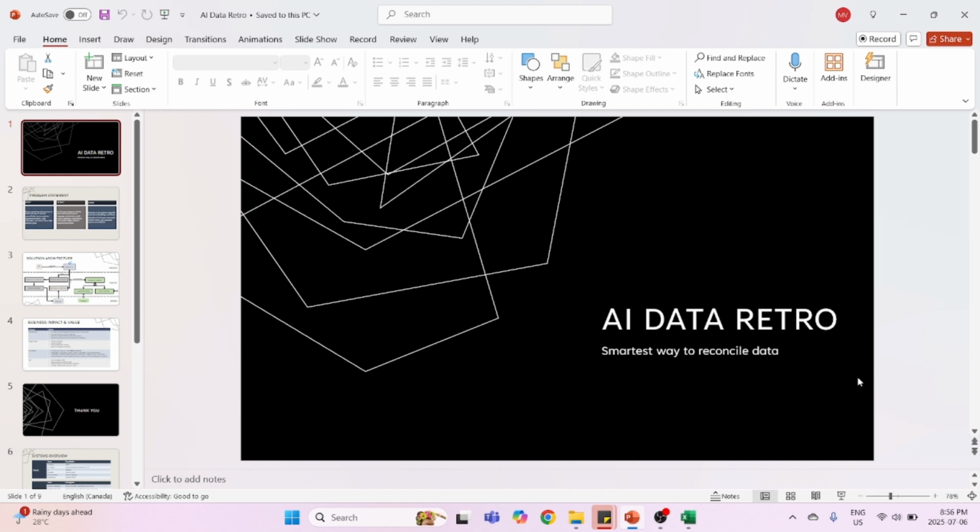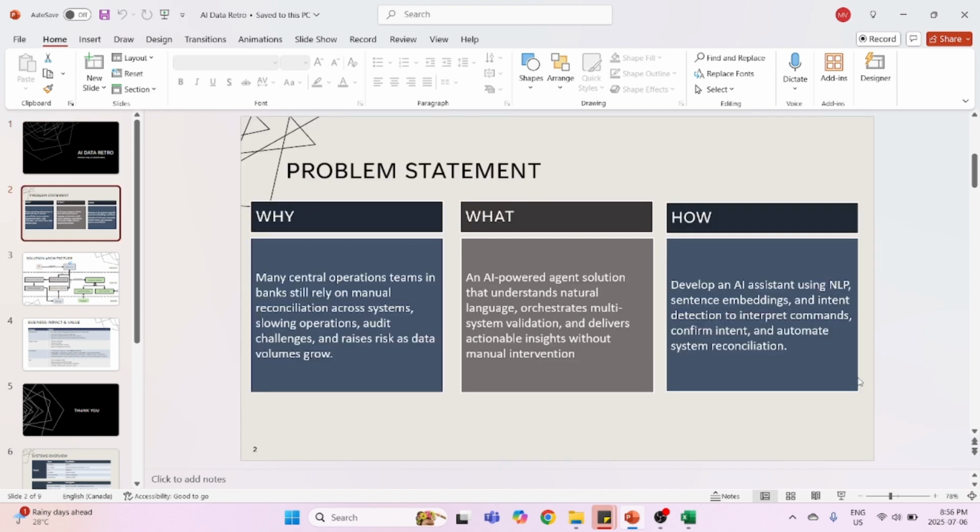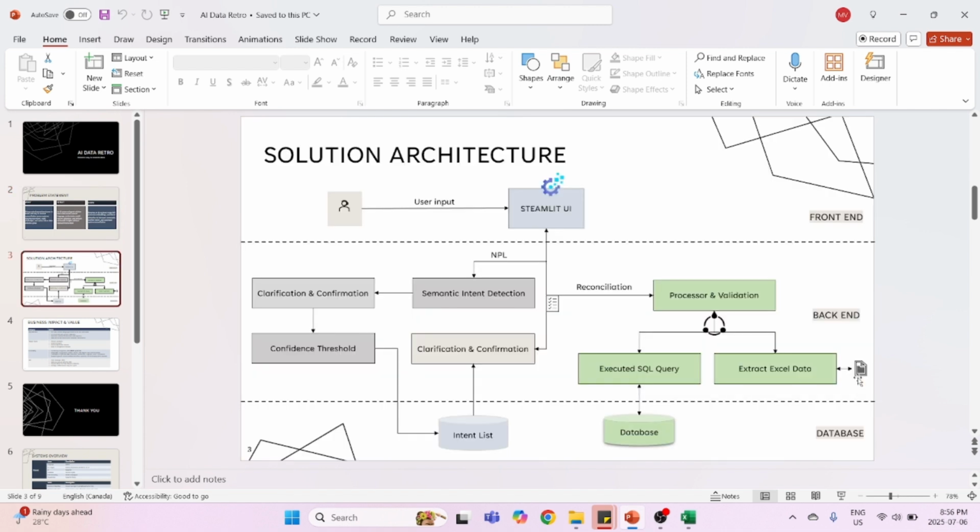Central operational teams in banks manually reconcile hundreds of reports daily. This process is extremely slow. The risk increases as the data load grows and causes both operational and audit challenges. Today, I will walk you through an agent solution I have created for solving this problem.